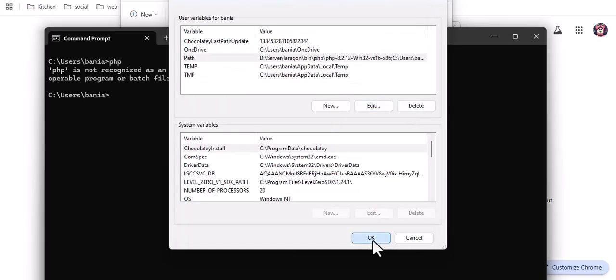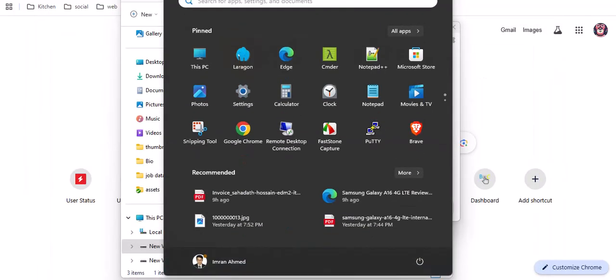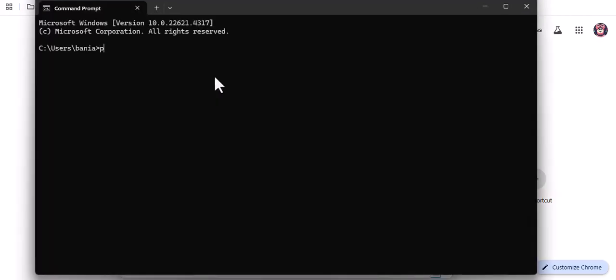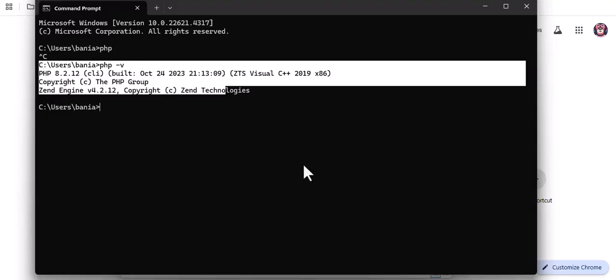So okay, now open cmd again, and type php. Now PHP is getting loaded, that means PHP is okay. The PHP version is 8.2.12, this is the version build. We can solve this way.